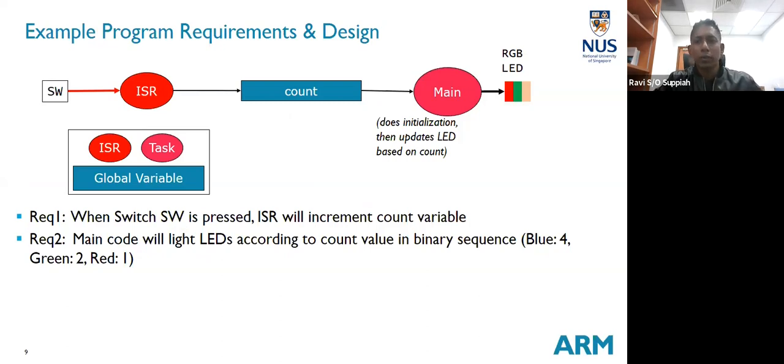Okay, so there are two things that we're going to achieve today. We're going to configure the switch, such that when the switch is pressed, we're going to perform some activity, and we're also going to control some LEDs. So this is the high-level objective, but I'm going to share with you my code later on, which does something similar. Okay, and that will give you some idea on how to prepare for the lab this week.